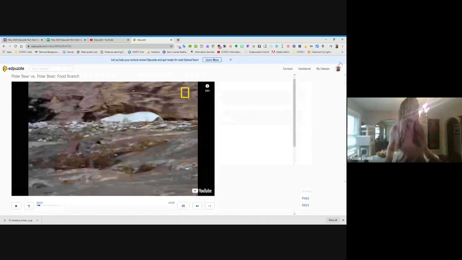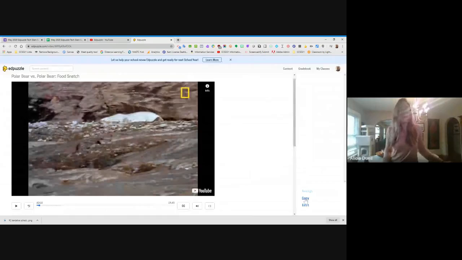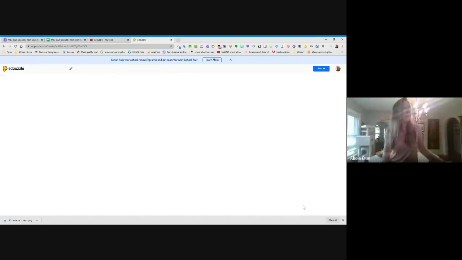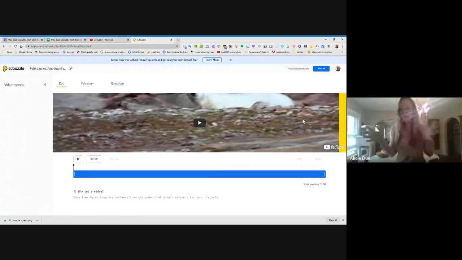I'm just going to stop that. So then the other thing that you can do is just make a copy of it. And then finally, you can edit it. And so this is what we're going to do now, because this is really where the power of Edpuzzle comes in. So if I click edit, it is going to make my own copy. So it's not as if I'm editing the original video, it's making my own copy. So there are 3 things that I can do when I click edit.